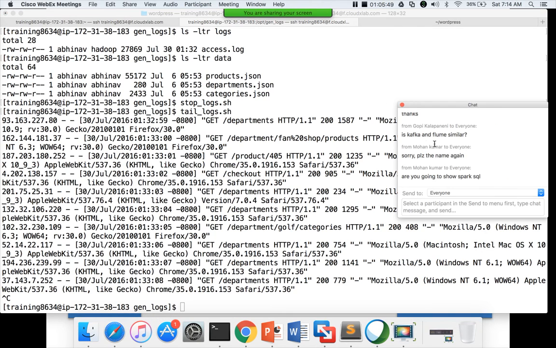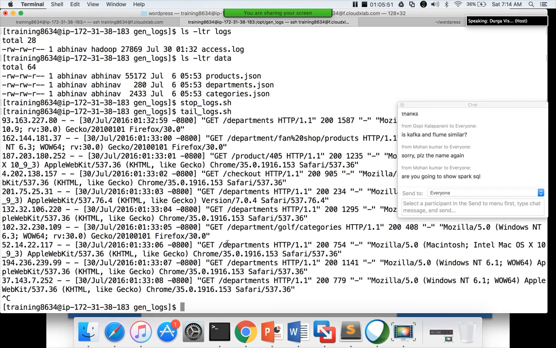The question is, are you going to show Spark SQL? Yeah, I can do that. It's not a big deal. Spark SQL has two different things. One is using JDBC to get data from MySQL. It was not working for some reason, but it's very straightforward. You just need to make sure the appropriate JDBC jar file is used, and then the proper syntax is used, and you can write any query which can connect to the remote database and get the data.